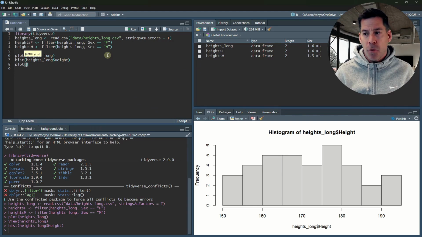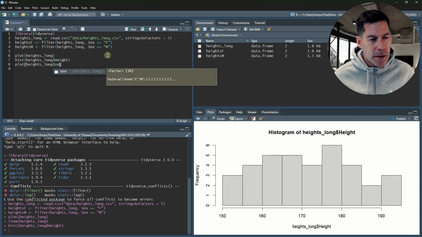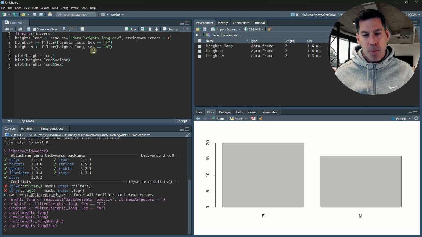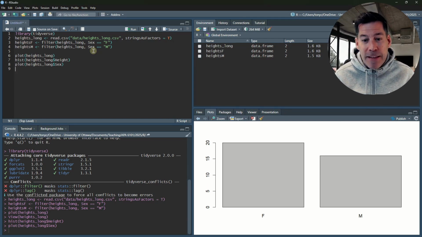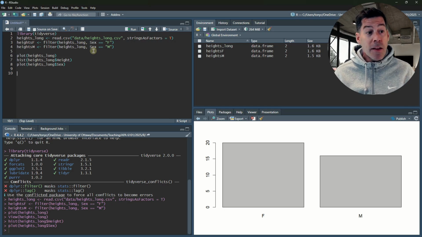And so if I do plot heights underscore long $Sex, actually it's not a small s, but it's nice. I'm just going to select that and it will automatically capitalize it for me. Run that. It will show me my counts. So it looks like I've got 20 females and about 16 males in this data set. So that's pretty nice, but I think there are a lot nicer ways to plot this data.